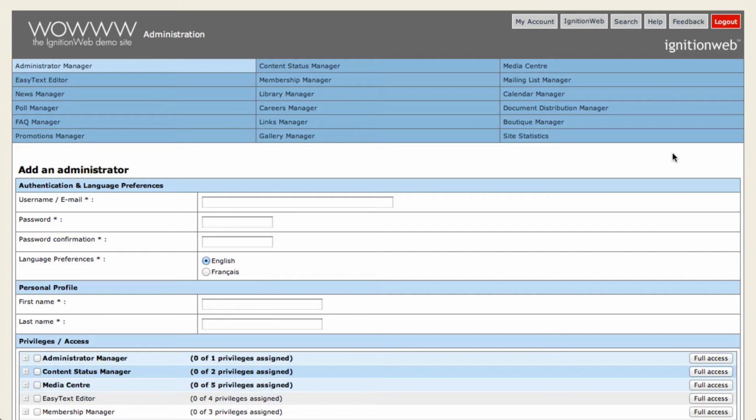The first step in adding an administrator is to create a username. Every administrator must have a username, and every username must be a valid email address. Next, I will supply a password for my new administrator. This password must be at least 4 characters.